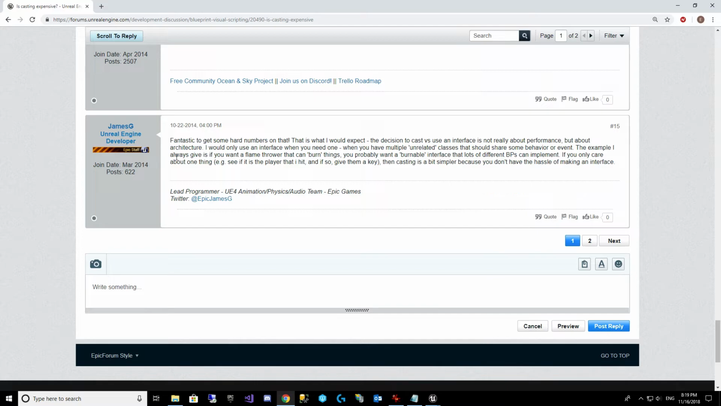The example I always give is if you want a flamethrower that can burn things, you probably want a burnable interface that lots of different BPs can implement. If you only care about one thing, see if it is the player that I hit. If so, give them a key. Then casting is a bit simpler because you don't have the hassle of making an interface.